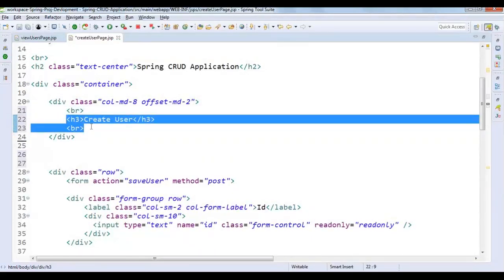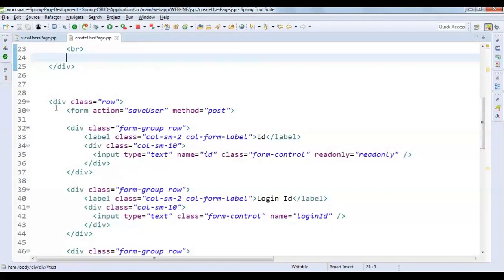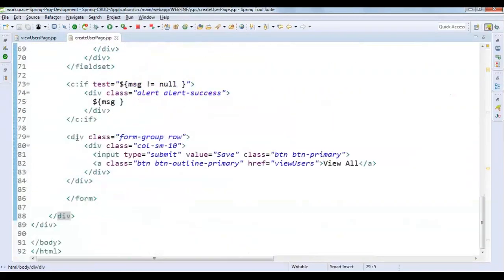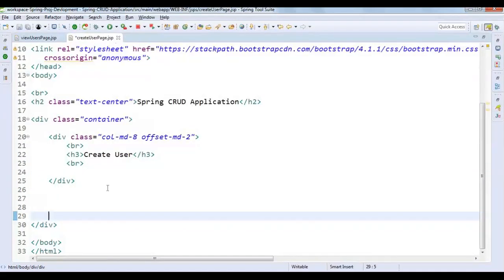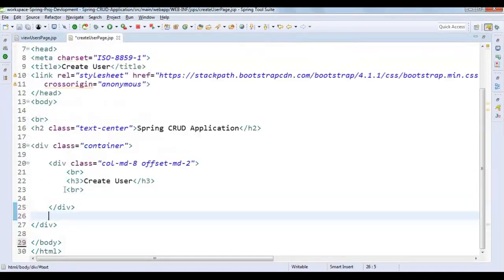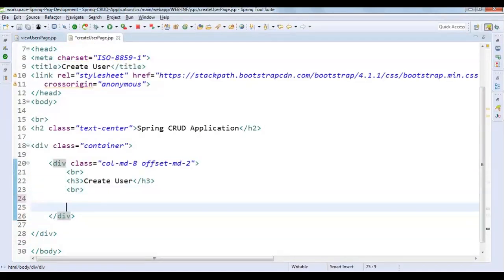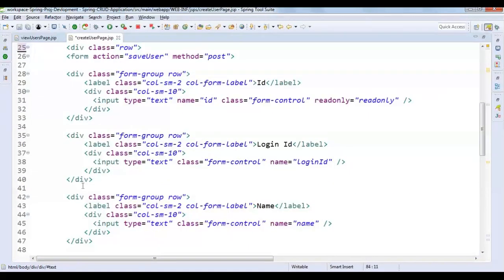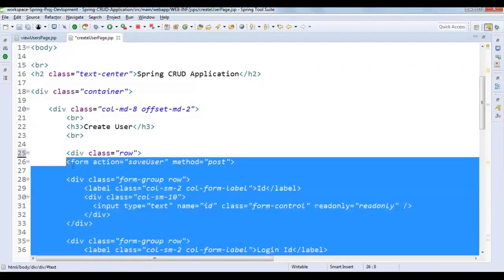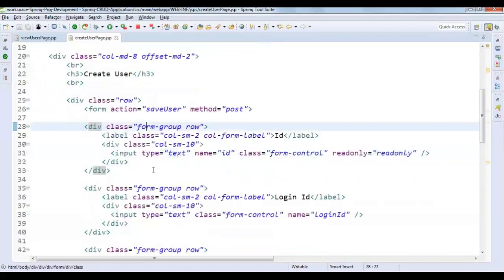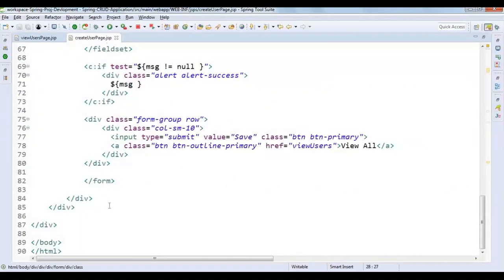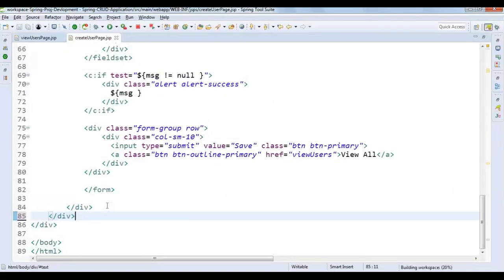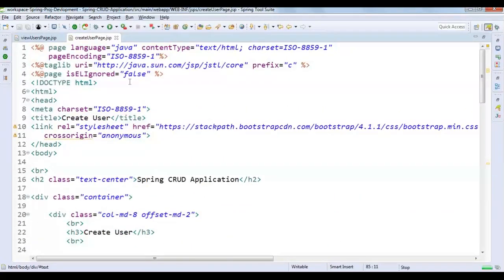And next I just need to copy this entire row, right? So I will go over here, cut this, remove it over here, and paste it over here, right? So now our JSP and HTML is completely ready. So now let's stop the application and run the application again.